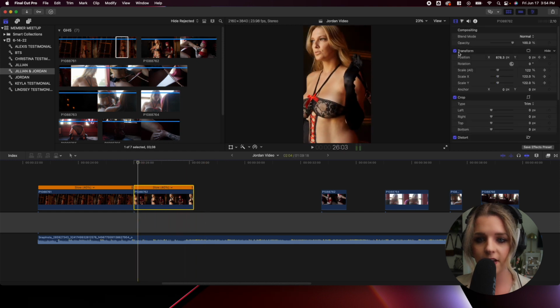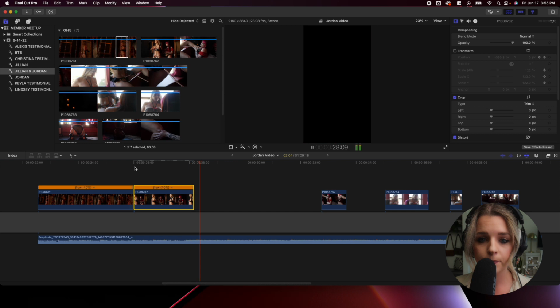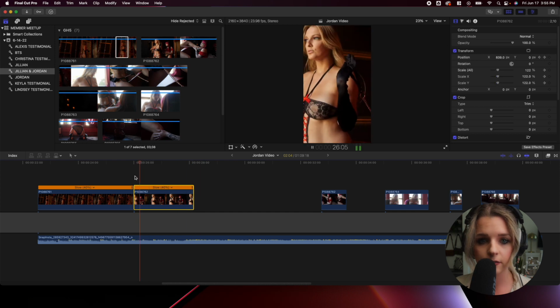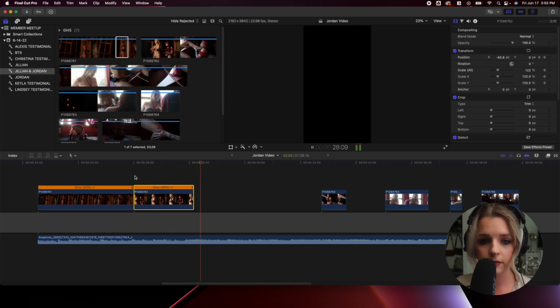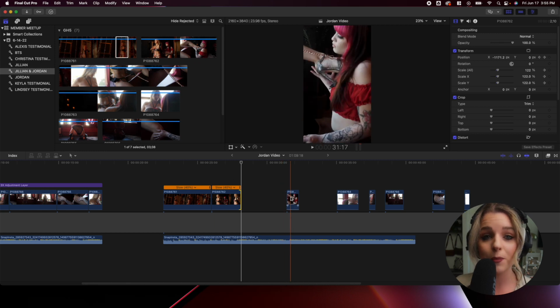Awesome. So you can tell, I'm going to turn this off really quick so you can see the huge difference. So this is what we had before. And this is what we have after. Wow, that was a huge difference, right? So now let's go ahead. Since we're done with that clip, we are going to move on to the next one.